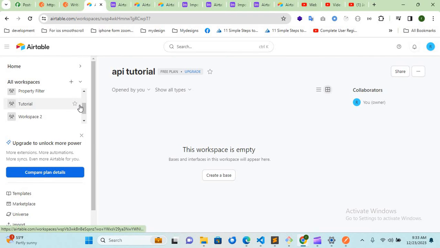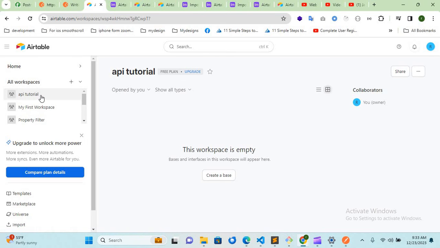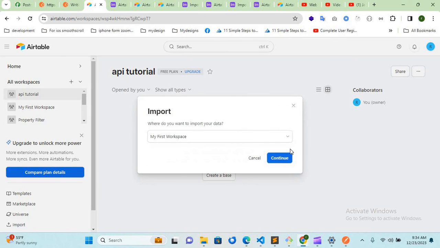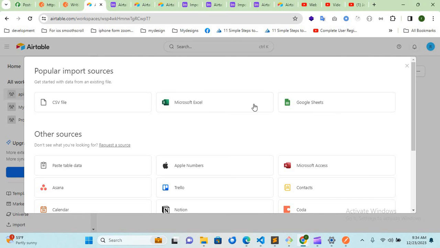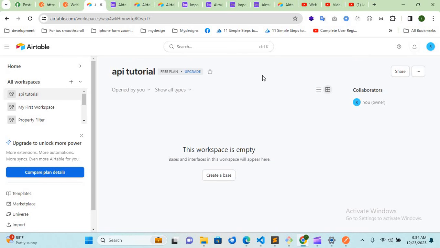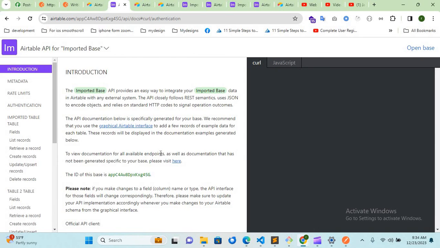In my previous video, I created a workplace and gave it a workplace name. I imported a data sheet, like a Google Sheet, CSV file or Excel file. Then go to continue. Import file, choose which workplace you are using right now, and after that you will be on this page.